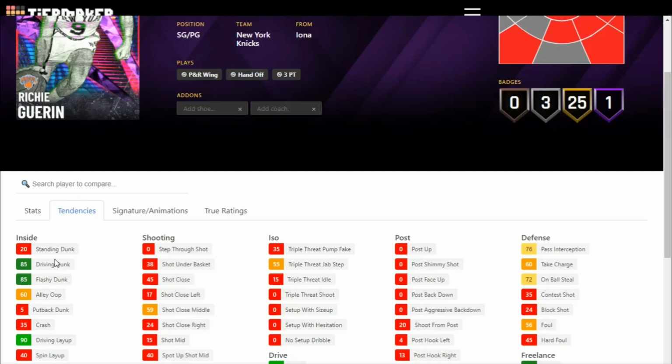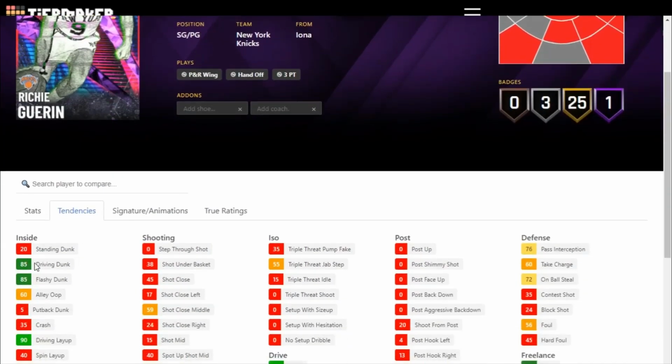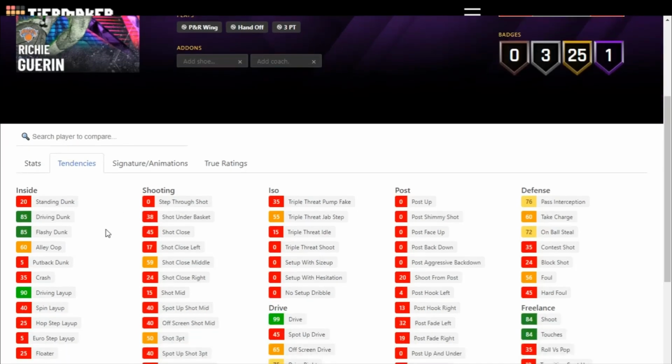So when you're looking at an 85 driving dunk tendency, you're seeing that 85% of the time, well, let's not say 85% is a firm number, but as a rough estimate, 85% of the time that you engage a driving dunk animation with Richie Guerin, he's going to do it. The other percent of the time, he may do a layup, or he may just get stuffed. But for the most part, he is going to complete that driving dunk. Now, he also has an 85 flashing dunk.